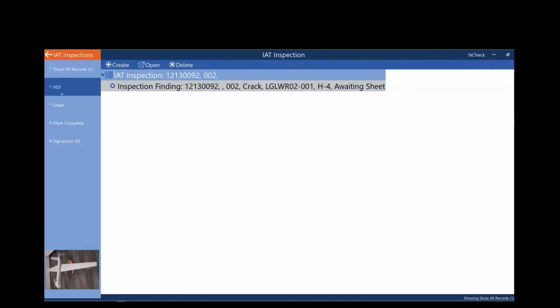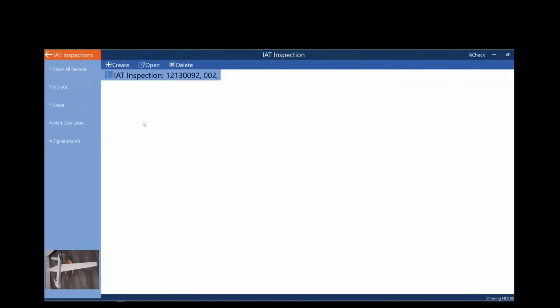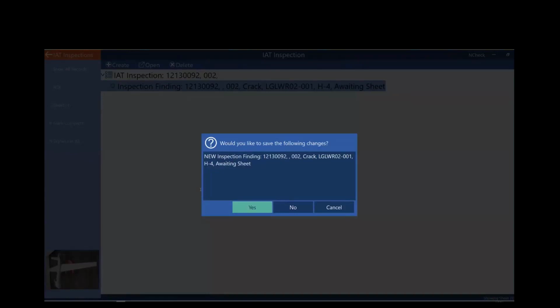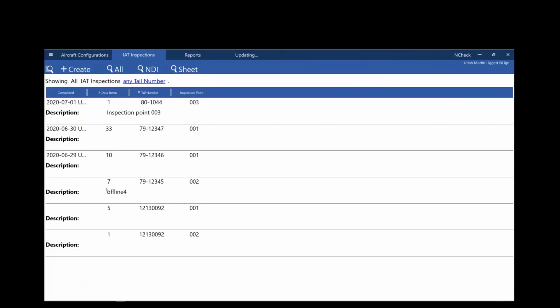As I mentioned before, we have our searches on the left. If I click NDI, it won't show any of the different records for this inspection because we just said it was waiting for sheet. So if I were a sheet metal person and I'm looking at this inspection and I click sheet, then I can say, okay, this is the record that I need to look at because this is awaiting someone from the sheet metal team to come through and work with it. So if I click back, it's going to ask me if I want to confirm the changes I've made. Click yes. It's going to update and save the changes to the server.